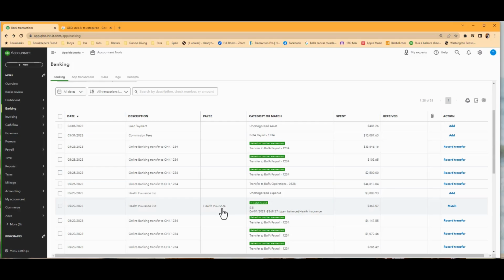Also, here's another match. Here's a bill with an open balance of $368.57, and we had an ACH or a debit go out for $368.57. Now we can go ahead and pay that bill off with this payment that we made, and click match.